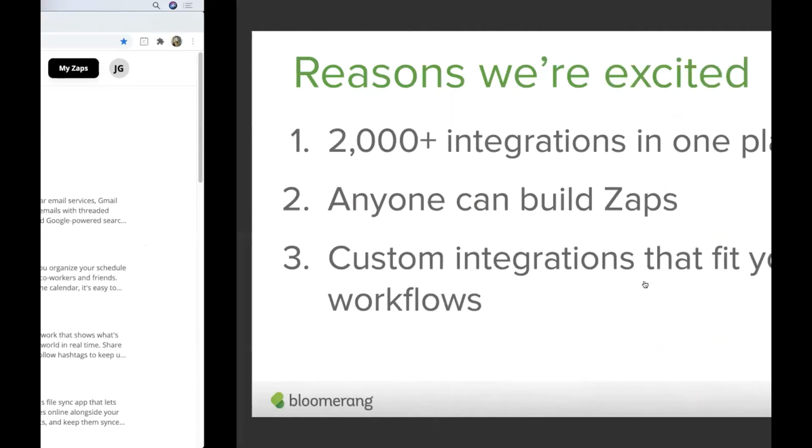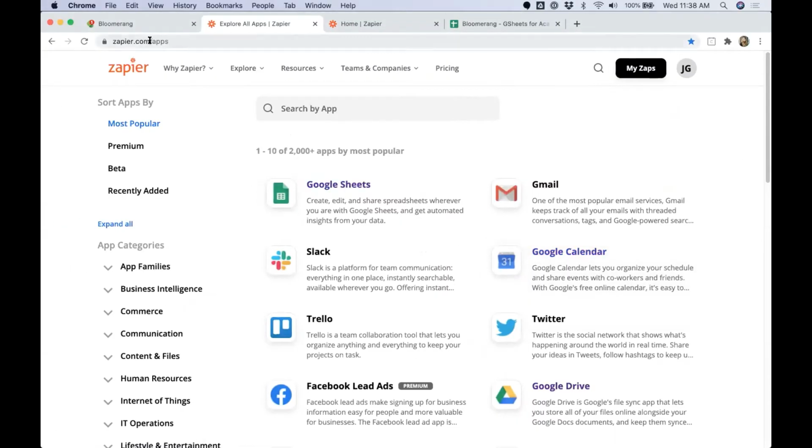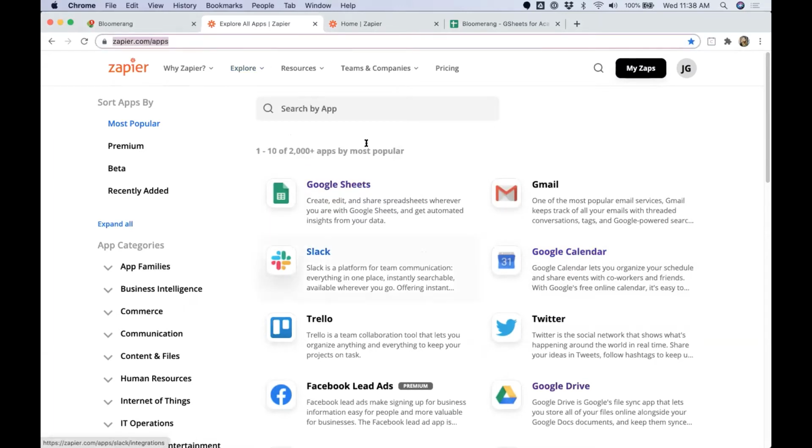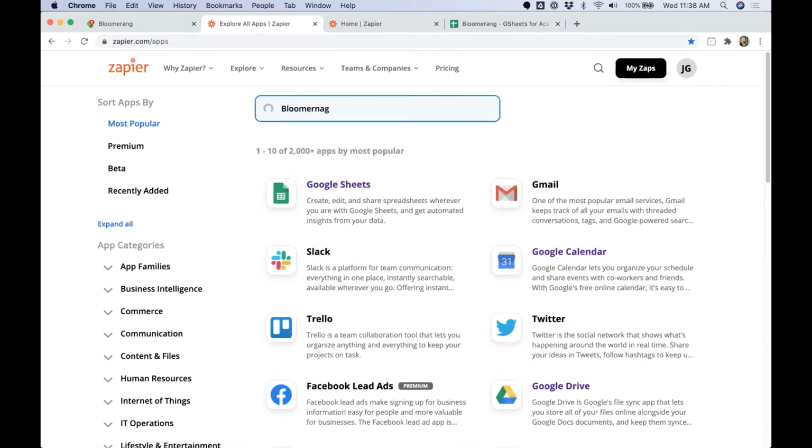So if you want to see what apps are available in the Zap directory, you can just go to zapier.com/apps, and it's going to give you the full list of the over 2,000 applications that are available on Zapier. You can search by an application's name. So again, we could look up and see that Bloomerang has an app in the Zapier directory, or you can also search by app categories. So if you have an app that you're thinking of, if this spurs any ideas for other apps you might want to integrate with Bloomerang, definitely go to zapier.com/apps and search to see if that application is available on Zapier's platform.